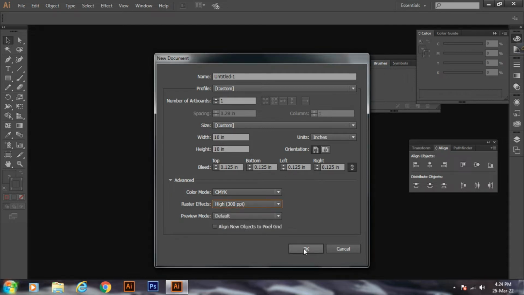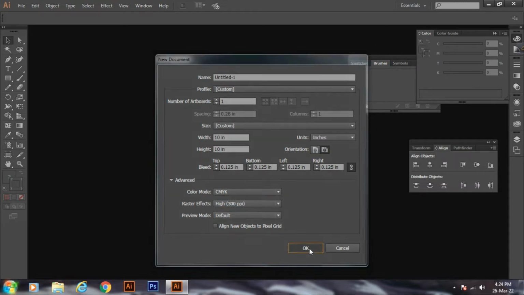Now click. I'd like to say something. Orientation. What is orientation? It means the page width or height orientation. I hope you got it. You manage it by trying, and okay.